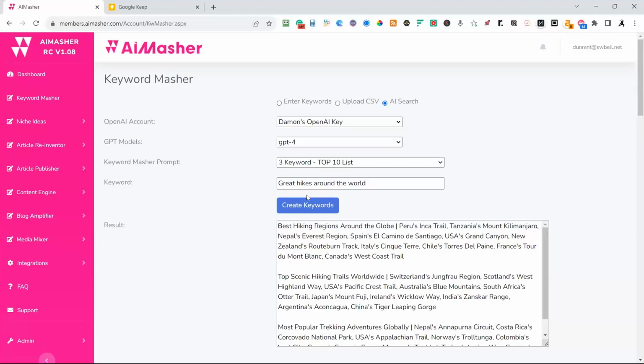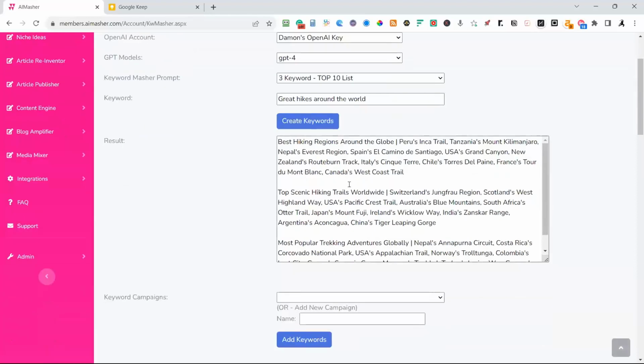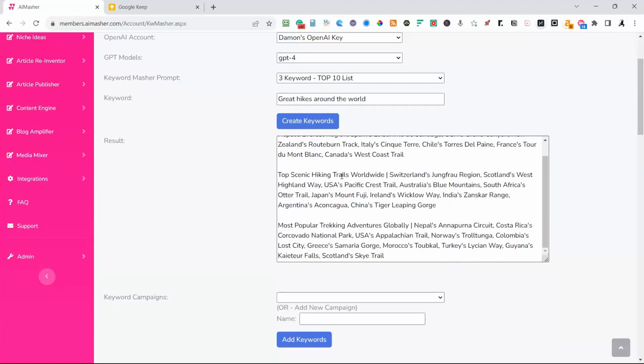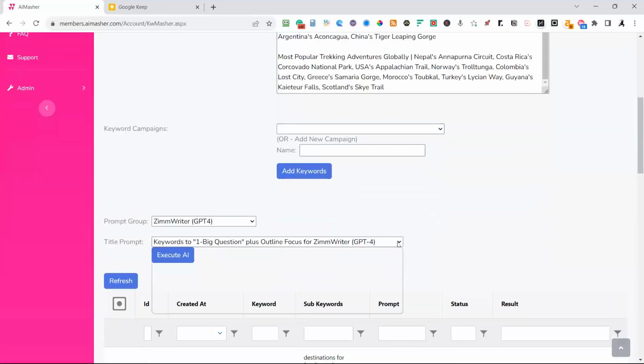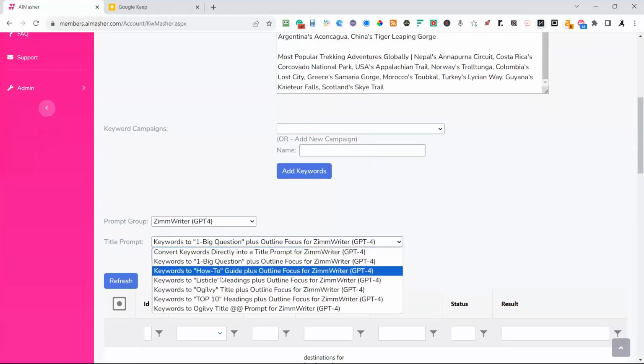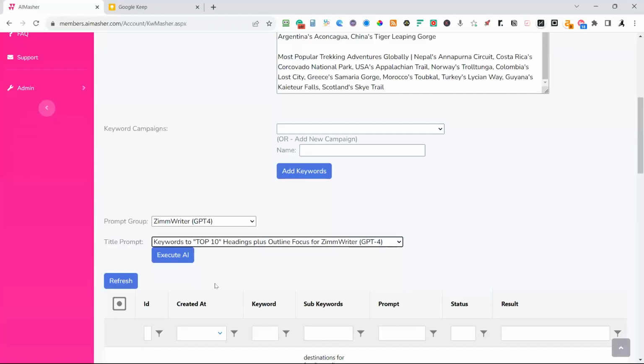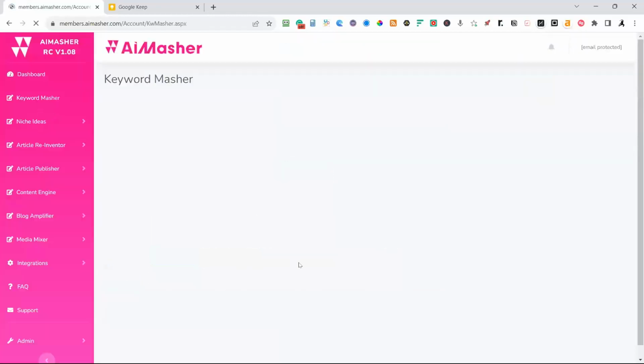It goes across to another article you wrote with Zimmwriter, but you wrote it with the SEO, and it's all about Tokyo's food destination. So you're using one tool to do 2 things. We've got this in here, best hiking regions around the globe. We've got Peru, Tanzania. I wouldn't have top scenic hikes, most popular trekking adventures. We're going to come over here, and this is a top 10. So I'm going to do keywords top 10 and execute.